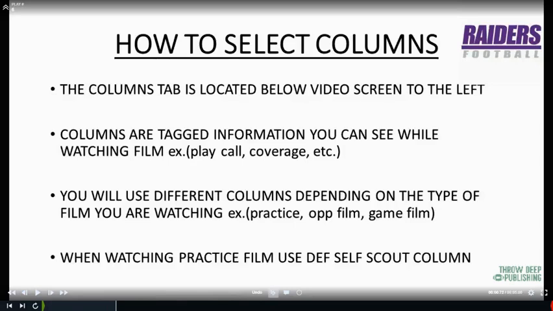And then the other big thing we're just talking about is having the defensive play call, or maybe what do you call a formation, up on the screen. So we're breaking down how to use the columns on Huddle, excuse me. So the columns tab is located below the video screen.